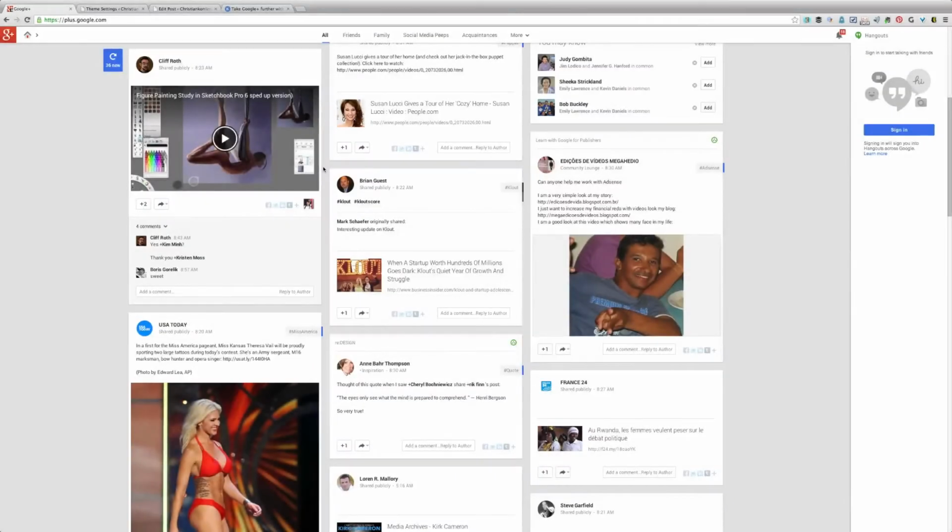Did you know Google Plus now offers embedded posts? These are very similar to what you see from Facebook, Twitter, Vine, and a host of other social networks. So how do you embed a Google Plus post?